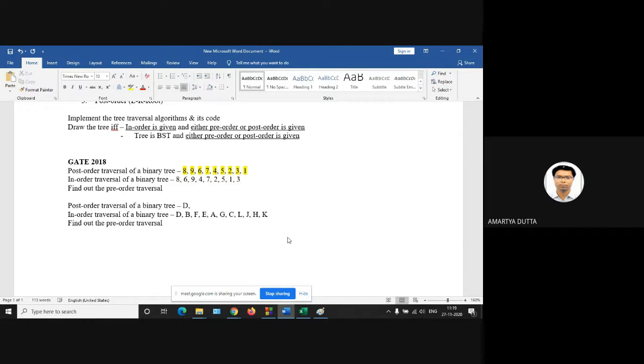Now post order means post order. F, E, B, E, B, G, L, G, L, J, K, J, K, H, C, A. So the post order and in order traversals are given.